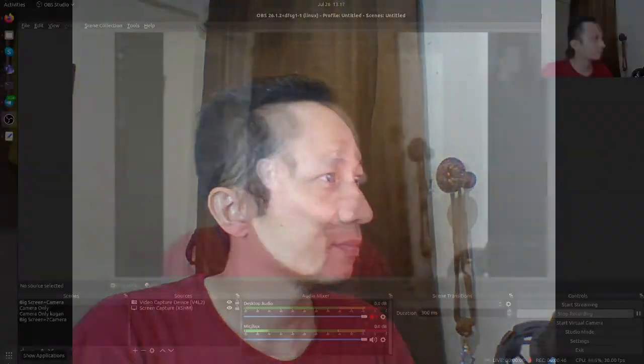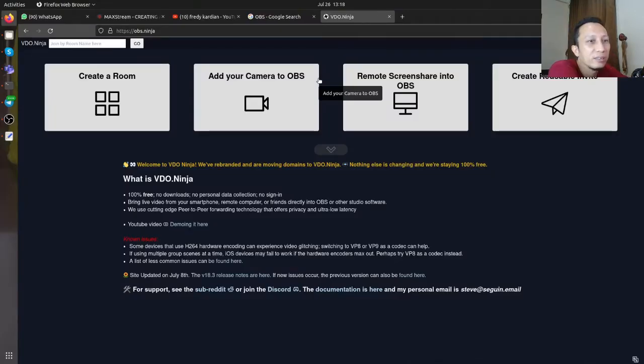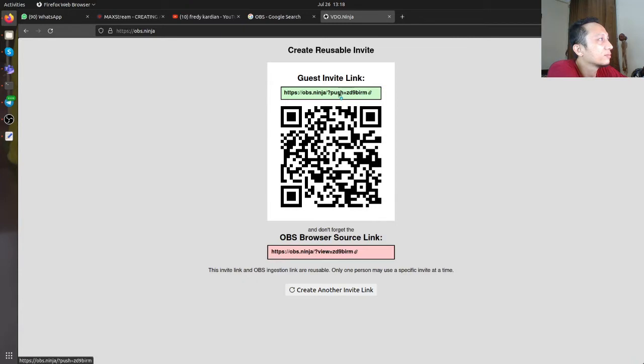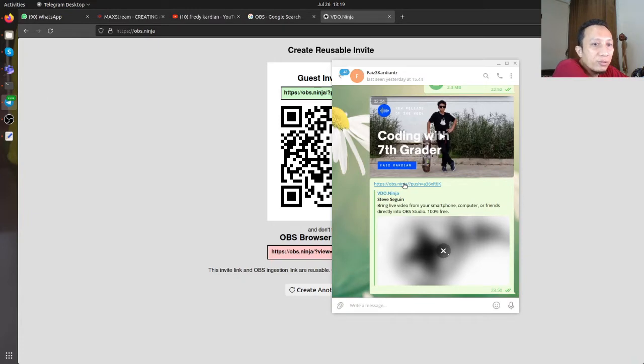Okay, let's start. First, you go to your favorite browser and open OBS Ninja. Click Create Reusable Invite. Then you can just generate the invite link. Copy this and then send to your phone. I will just use Telegram to send it to my phone. On your phone, just open the link and click Share Your Camera.